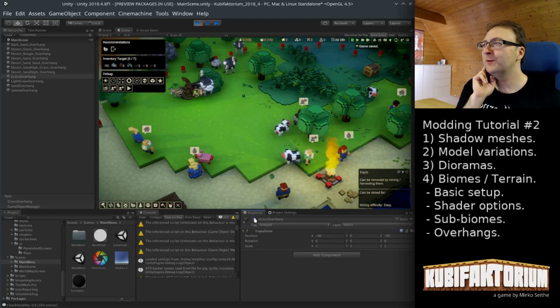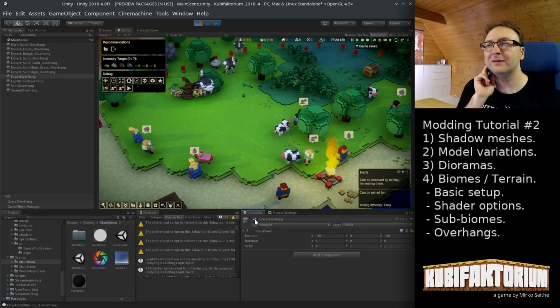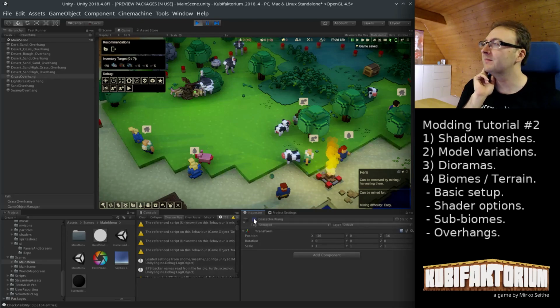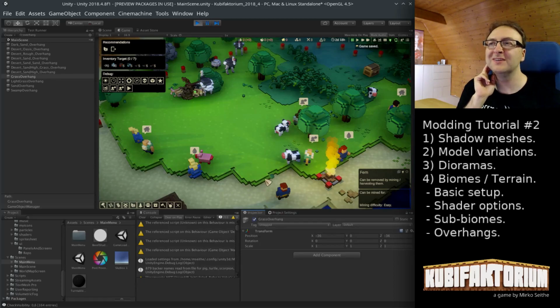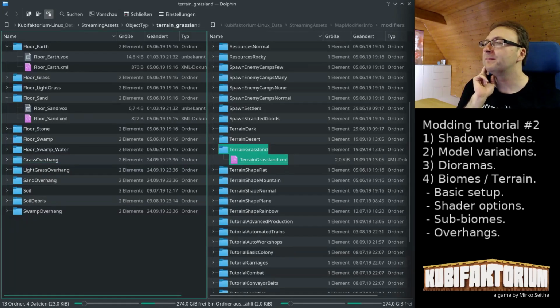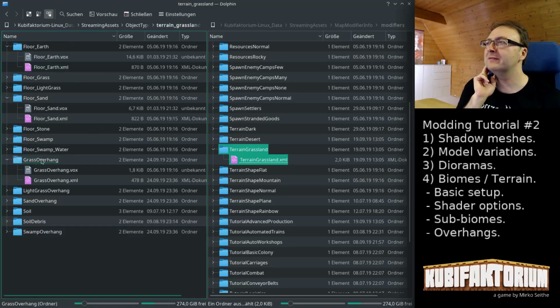This brings us to the last topic for this tutorial, which is the overhangs. And the example we're going to do is grass overhangs. So I'm toggling them right now so you can see what we're talking about. So these little voxel things. And if we look at the terrain grassland folder, we see this grass overhang folder.